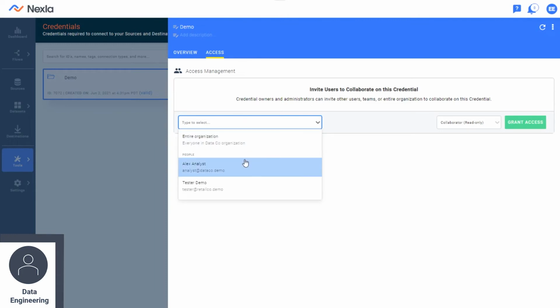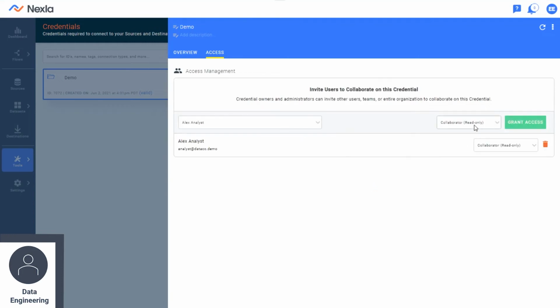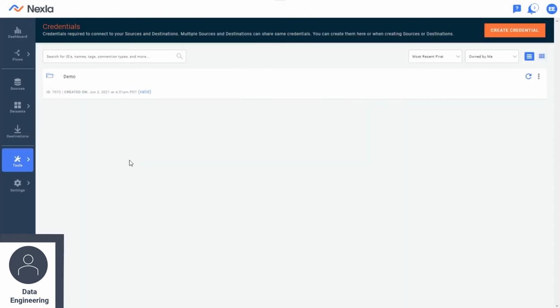So let's say Alex Analyst needs access to this data source. All I need to do is click on their account and click grant access. I can also add them as an administrator if they want full permission, but as I mentioned, I'm trying to mask the password and increase organizational security, so I'm going to keep them as a collaborator. Now let's hop into Alex's account and see what they see.